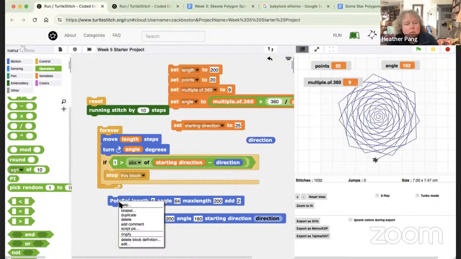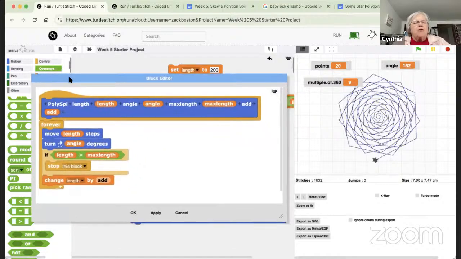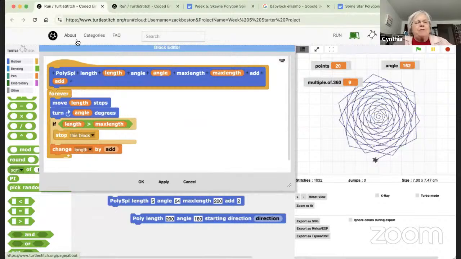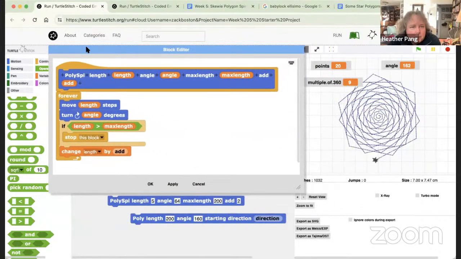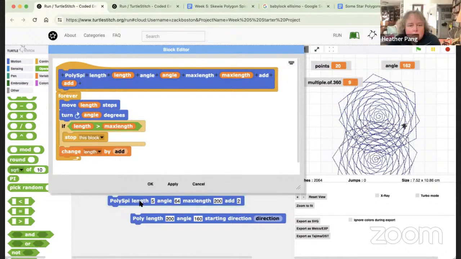Does anyone need to see inside there again? If you draw it to the left so they can see a result, and also up, so they can see you running PolySpy. Yeah, that's good. Excellent. You can just run it on top of itself.